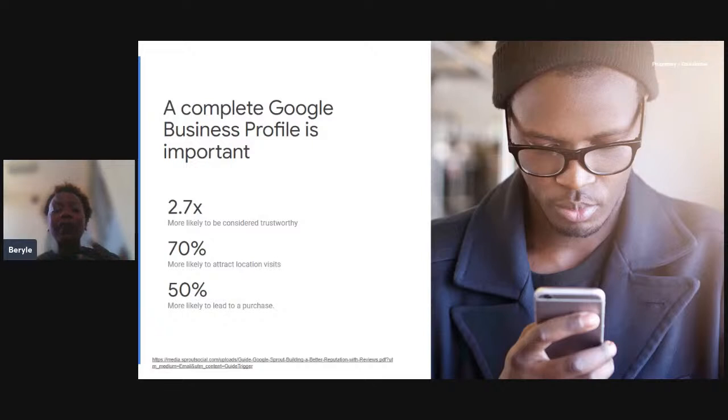If we look at verification, this takes us back to verification. So when Google verifies your profile, they do a lot of due diligence, right? So they look at, is this business authentic? Where you're located. They do a lot of background checks, and only when they verify that will it be verified. So you get higher chances to be considered trustworthy with the Google business profile, and then 70% more likely to attract location visits.